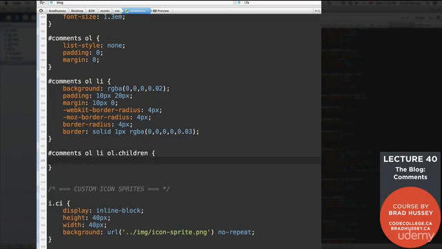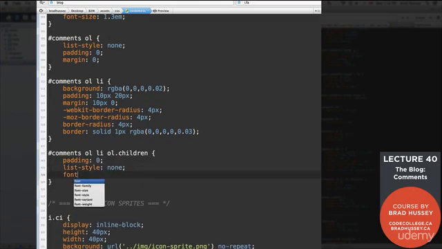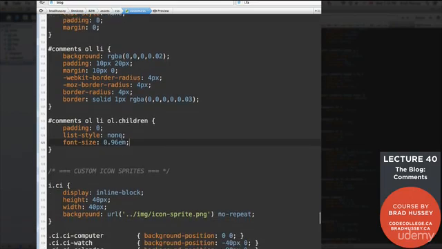So we're selecting those children. Padding 0. List style none. Font size 0.96 em. So just under the default font size. And the reason why I'm using ems is because with each child that's nested, so with each reply, the font size will gradually get smaller just by a little bit. By 4%, I believe.